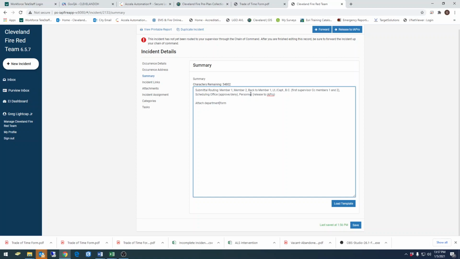If it's approved, then the scheduling office member is going to hit approved and forward it to the personnel officer. The reason everything goes to personnel at the end is because the personnel members are the ones who can forward these into IA Pro, release them into IA Pro. Basically, when you do that, the form is closed out, it's done, it's complete, and it's filed away. So that's what they're doing.